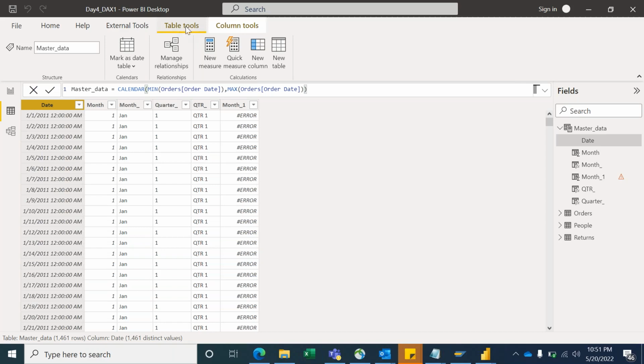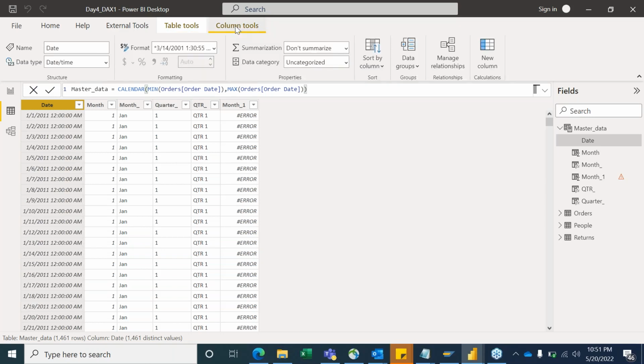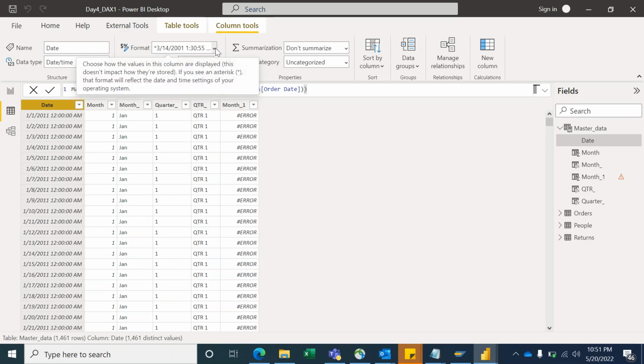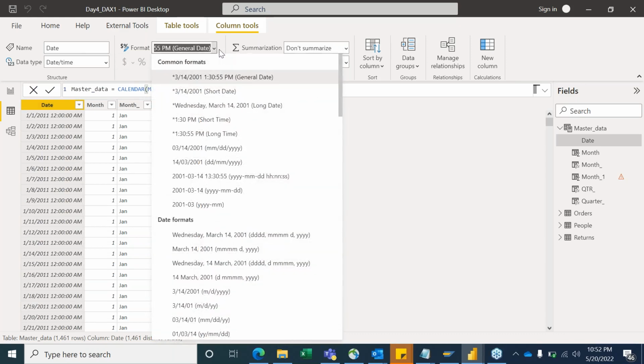Go to Table Tools. Column Tools, click on this Column Tools. You see format here, next to this, below. Click on the drop down. You make it as a DD-MM-YY format. Yeah. Click on it.